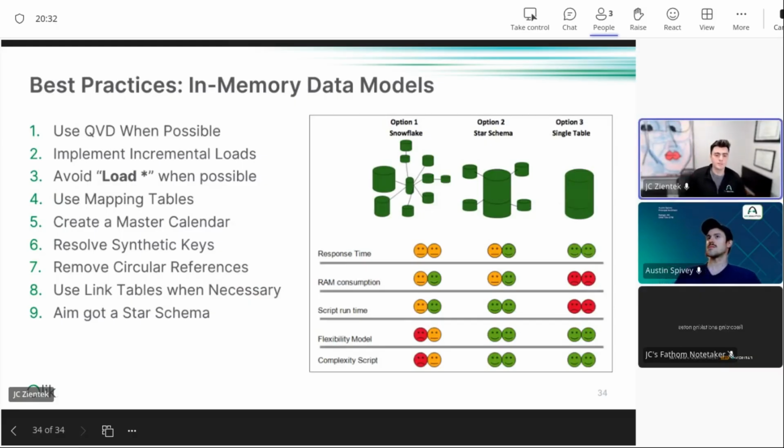Last slide here before we jump into the live demo is just talking about some best practices in QlikSense, Qlik Cloud, and any in-memory tool for data modeling. Just going quickly through this list, we want to use QVDs when possible. This is going to reduce our load time and make things more optimized on the actual load into the Qlik server. We want to implement incremental loads wherever we can so that we're not constantly pulling down the entire data set each time, we just pull down those recently changed values.